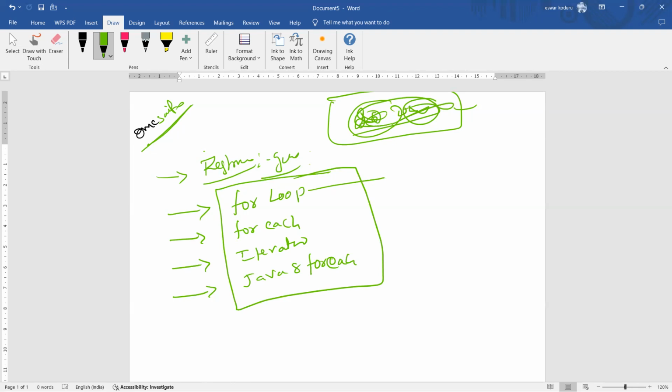But what is the for loop? For int i is equal to 0, i is less than list dot size. The list dot size method is there, as I taught you yesterday, then i plus plus. This is the retrieval of a list using i is equal to 0, i less than list dot size, what is the size of your list, and i plus plus.